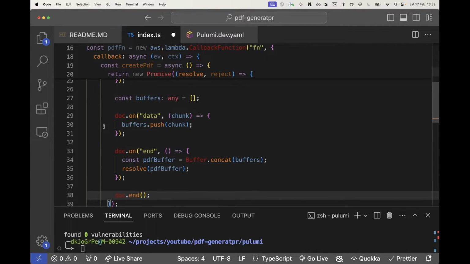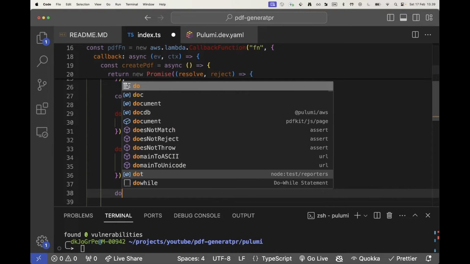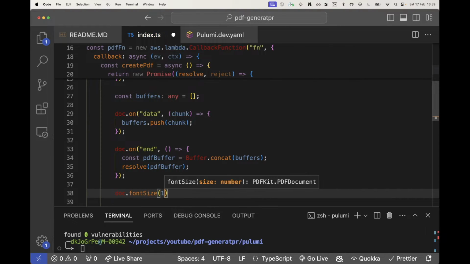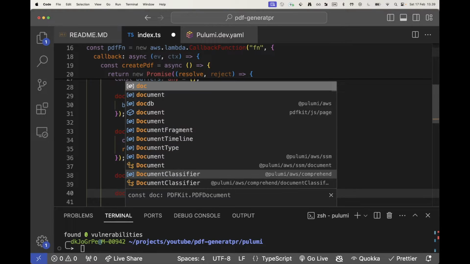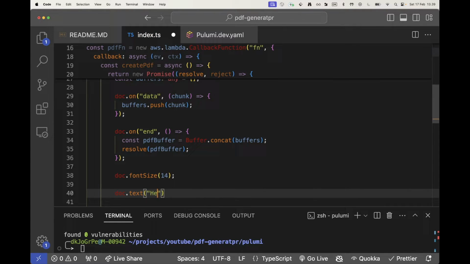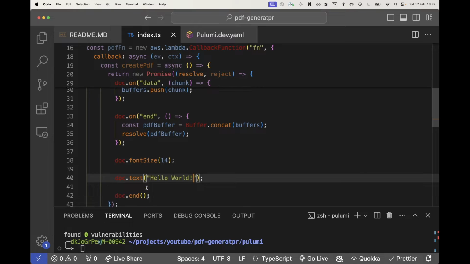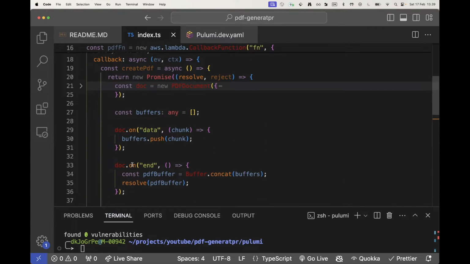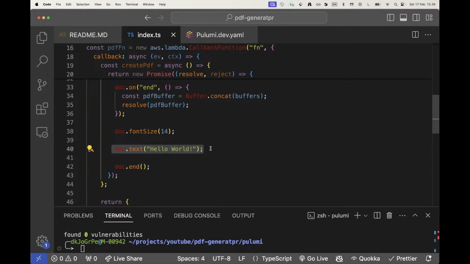Cool. So now, what do we want in this PDF, right? That is the next question. For me, I probably want to set the font size. That's always a good thing. And then I could put some text here. Could be hello world. That's a classic, right? So that's kind of what's going to be in our PDF document now.